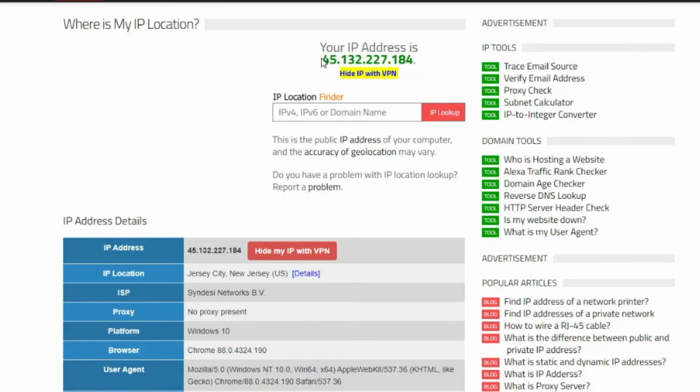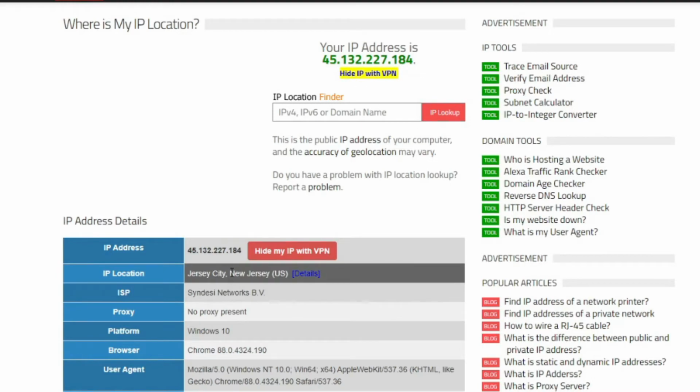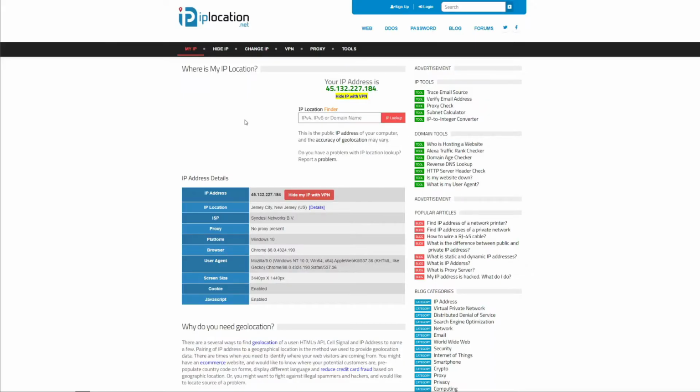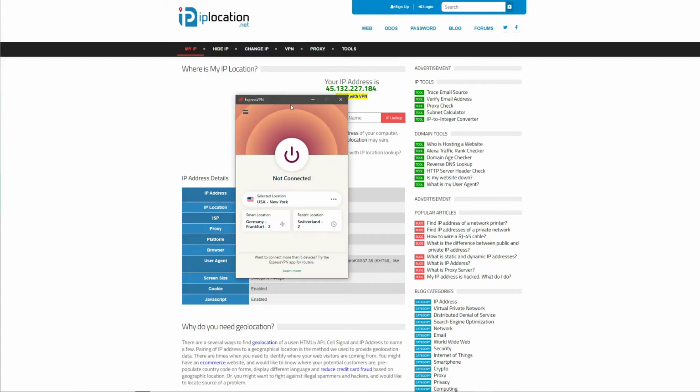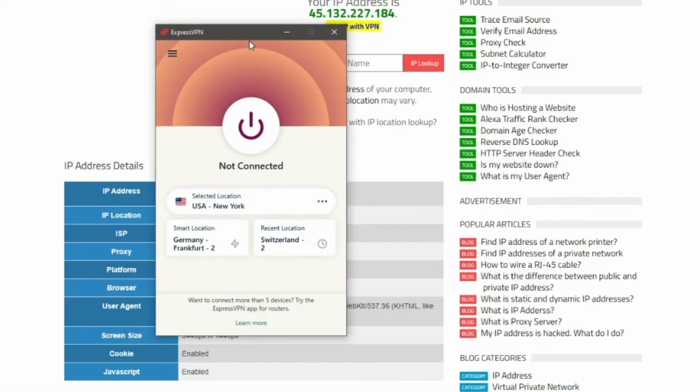As you can see, my current IP address is displayed right here, and we can see that it's based in New Jersey, United States. So how do I actually change my IP address on Windows? Well, to do that I need ExpressVPN. ExpressVPN is an application that you can install on your computer, smartphone, smart TV, laptop, tablet, or even a router that lets you change your IP address to any of the 94 countries that this VPN offers. And best of all, ExpressVPN is really easy to use. So let's see how to change IP address on Windows by using ExpressVPN.